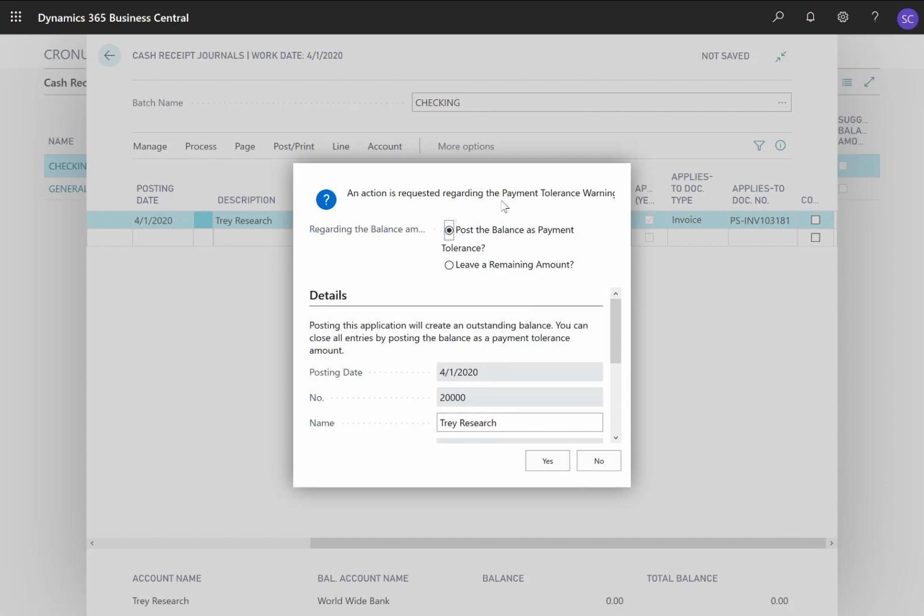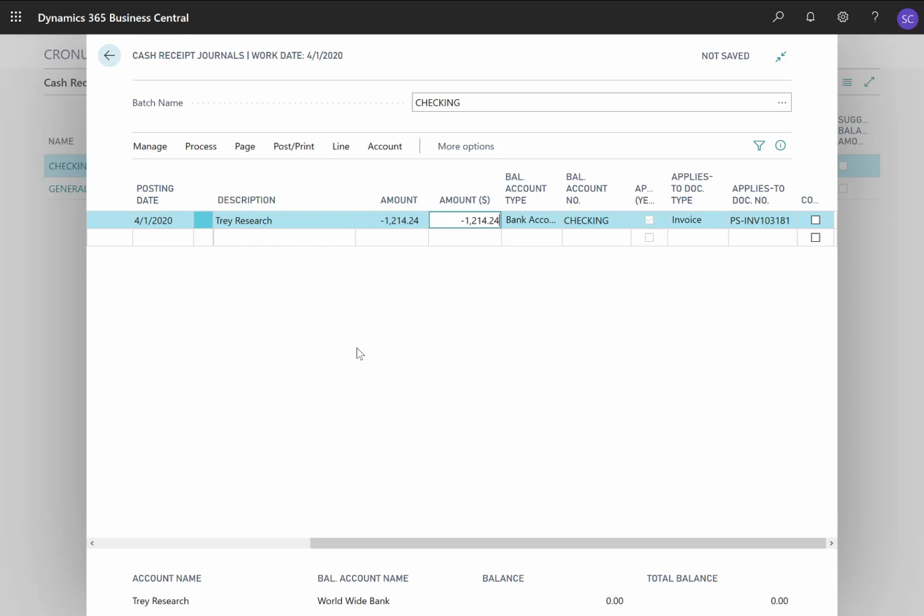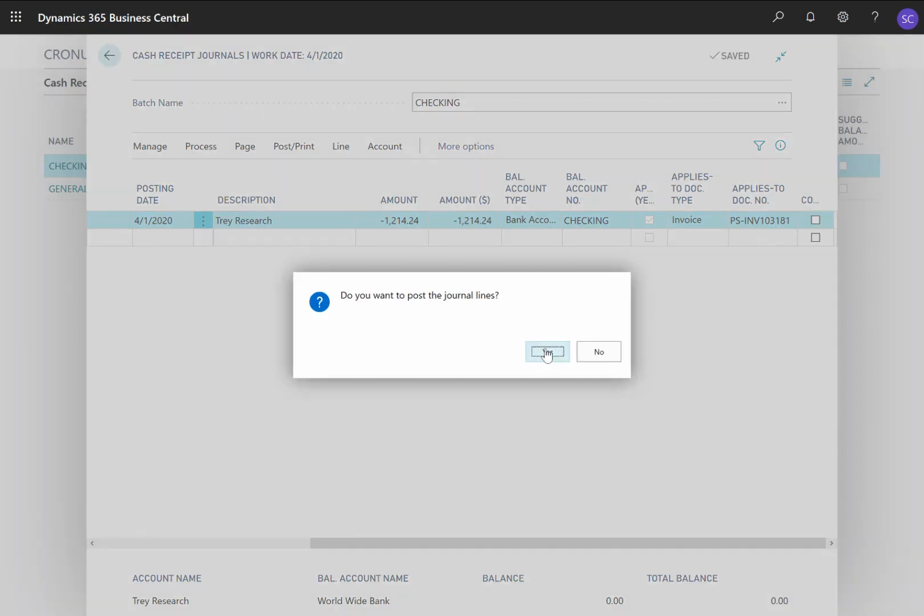So let me do this. So let me post this as a payment tolerance because of the very, very small amount. Next, I will click on yes. And now we can post the cash receipt journal. So I will do this by choosing post, and then there we go.